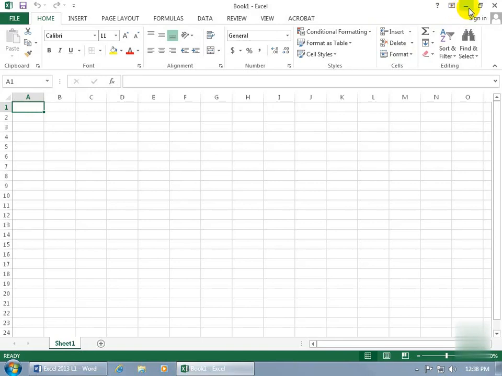You can go ahead and minimize the window, restore it down, or even close out of it. And then also new to Excel 2013, you have the Sign In option, and you can see in the pop-up, this allows you to get your documents from anywhere by signing into Office. Below that, you have what's called the ribbon.